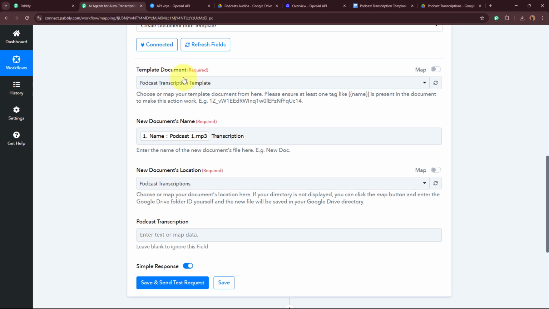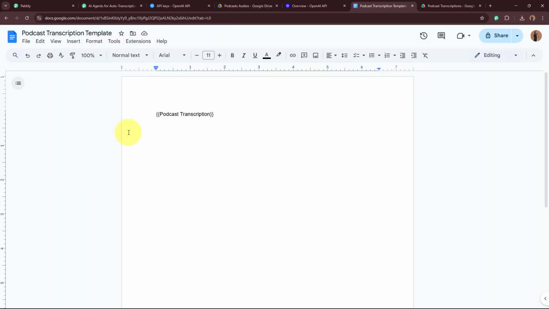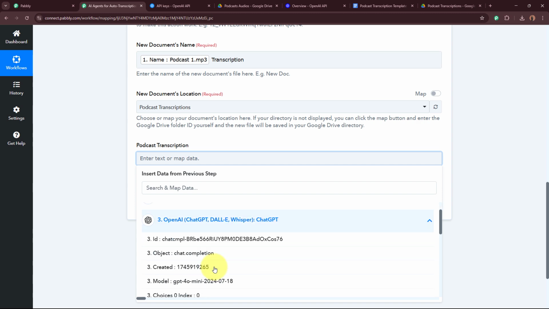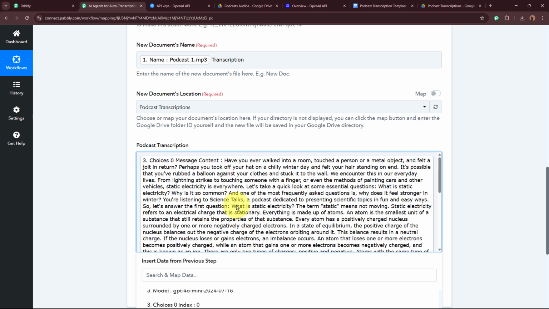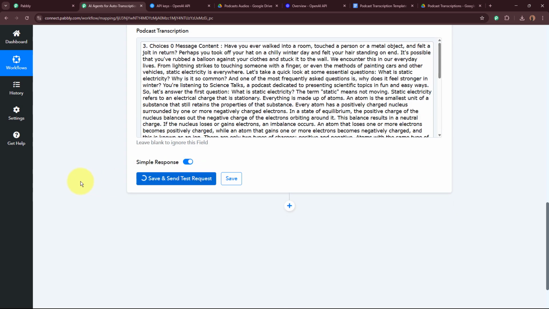After selecting the template, document name and the new document location, now it is asking for the podcast transcription. So what is this? This is the variable that I've added in this template in the name of podcast transcription. In front of it and at the end of it, I've added two curly brackets. So now this is a variable created, and in place of this variable, I can add the value according to my requirement. You can see this variable in this workflow in this manner. And in place of it, I'm going to map the data of the translation of my transcription that has been created. After doing that, I'm going to simply click on the save and send test request button.